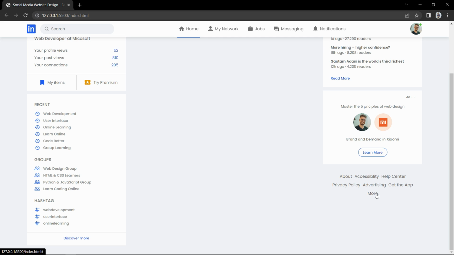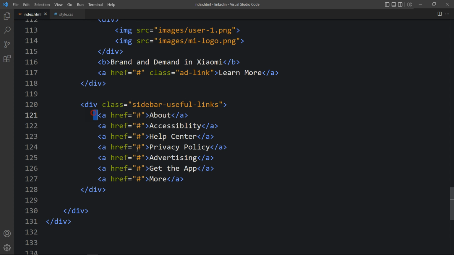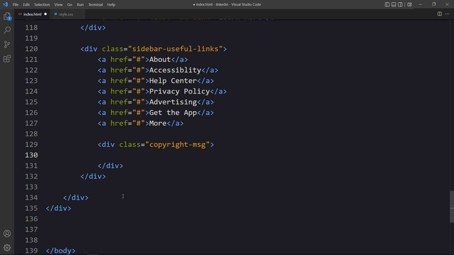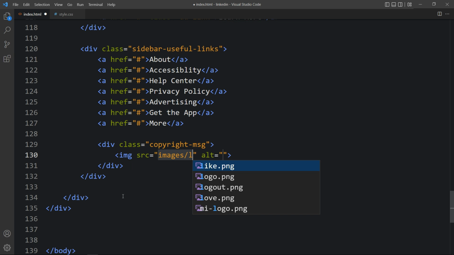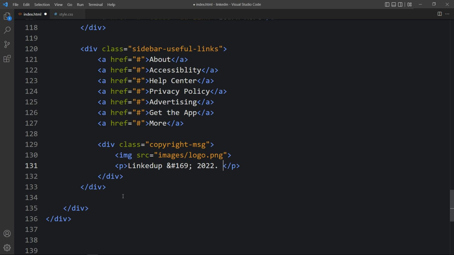And at the bottom of the right sidebar we will add the copyright text with one icon or logo. So here after this a tag we will add the div with the class name copyright message. In this one we will add one image. So in this image we will add the logo. So write the file path of the image. Then in the next line we will add the text in p tag. So here we will add the text, and let's add the copyright symbol. HTML code, you can search on Google the copyright symbol. Write this text.